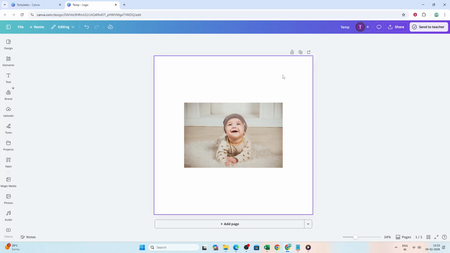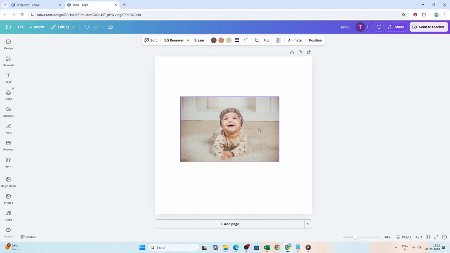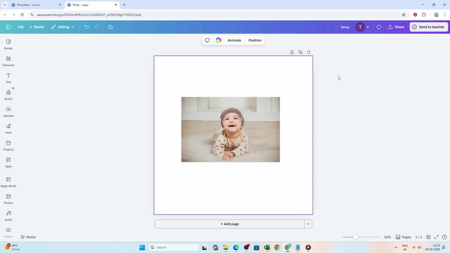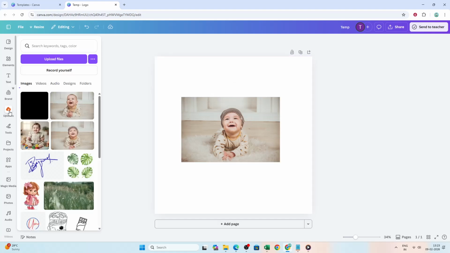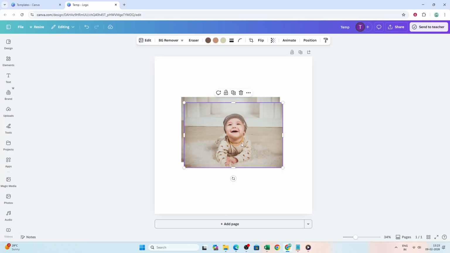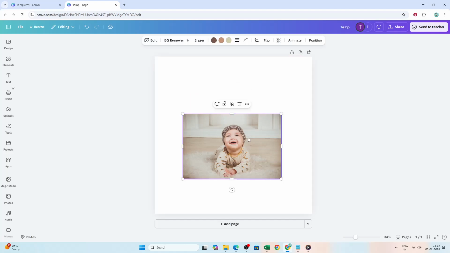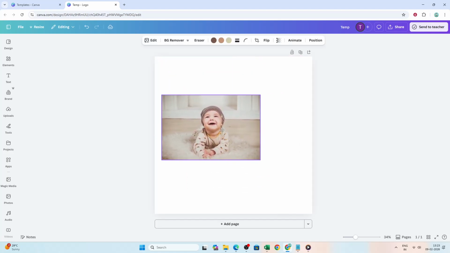If you are beginning from scratch, choose a size that fits where your image will be used, like a social post or a presentation slide. Then, head to the Uploads tab on the left. Upload your image and click it to place it onto your canvas. You can drag the corners to resize it so it fills the space the way you want.